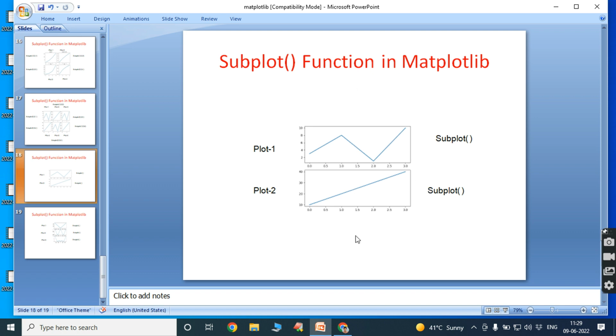Okay. Now we have to write the subplot function for this plot 1. How many number of rows are there? So 2 rows. This is the first row and this is the second row. So number of rows is 2. How many number of columns are there? Only single column. So 1. What is the plot number? That is 1. Plot number or index number of the plot is 1.